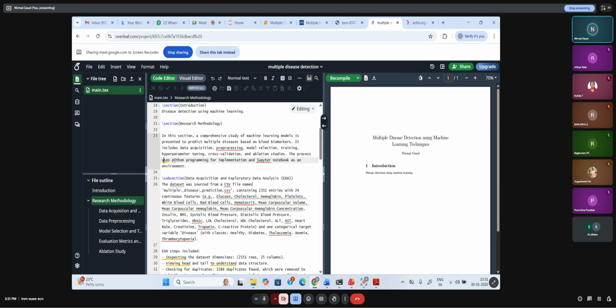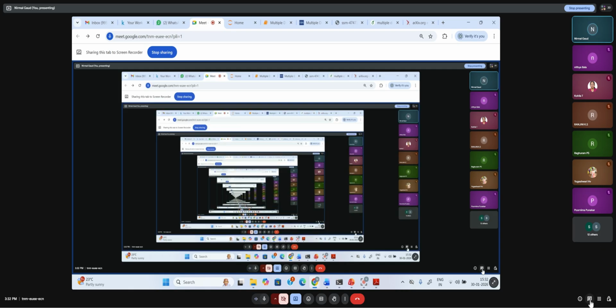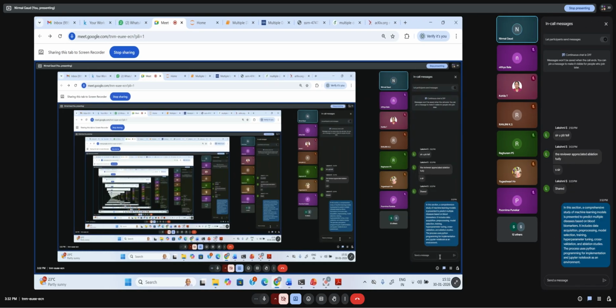See, I'm also telling what could be written in the opening of the research methodology. How to open the research? You can introduce the models also. In this section, a comprehensive study of machine learning models is presented to predict multiple diseases based on blood biomarkers. The models used are logistic, decision tree, etc. However, we are going to add them later on, but if you want, you can put it here.